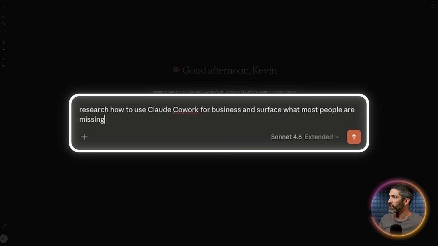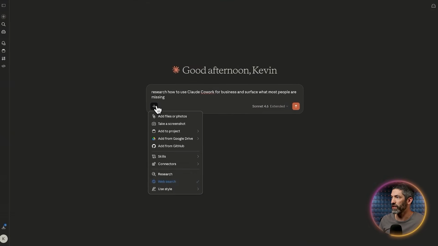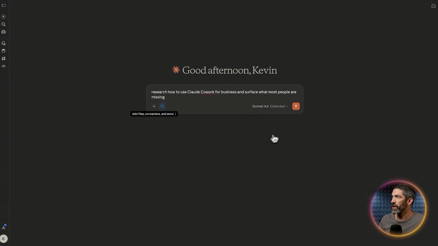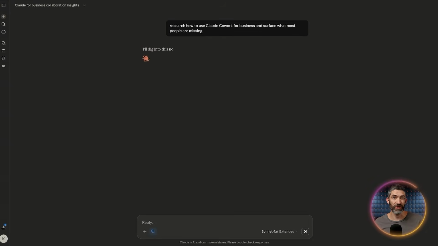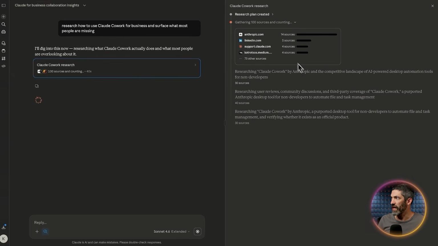This completely changes how Claude finds and analyzes information. I'll say, research how to use Claude Cowork for business and surface what most people are missing. Something I could just send in a chat, but I'll click this plus button and come down to research. And now watch what happens. Instead of a single search, Claude operates agentically. I can open this up in the side panel to see exactly what's happening.